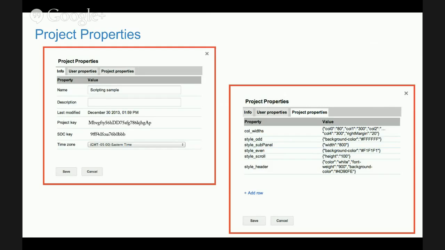And the most important thing here is the project key. This is the unique identifier in the Google environment for your specific project. Every time you want to refer to your project, when we want to keep track of it, we look at this key. So it's a really important key. The other parts of the project properties are user properties and project properties. These are key-value pairs that you can add to save information in. The project properties are attached to the project as a whole.